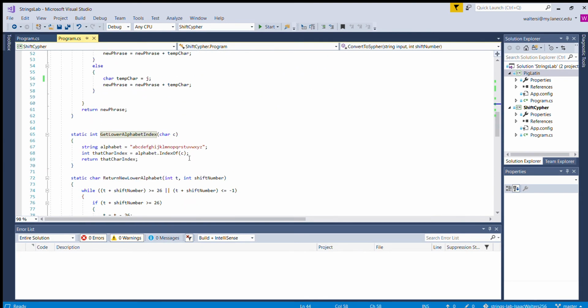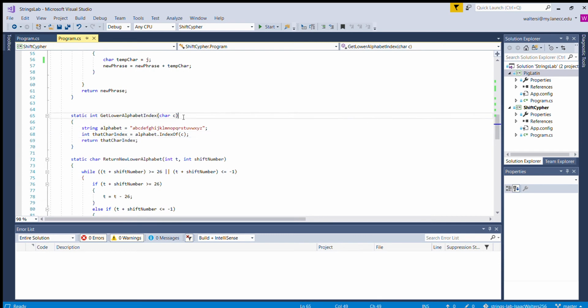But now we'll go over the get lower alphabet index. So it takes char C, which is the char that we start with. It searches the alphabet for C. Let's say we pass in, let's use B again. So it will go under the B. It will find the B. It will be index 1, and that char index is what index of the char C is. So if we had B, it'd be 1, and then it returns that char index.